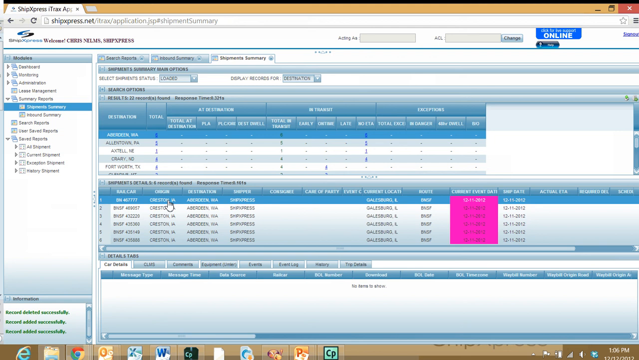Out of the 6 cars, I want to look at the first one, BN467777. So I'll go ahead and click on that, and it'll bring down my sub-menu where I can click on and look at history, the events log, unlearned information, and so on. Let's look at history.